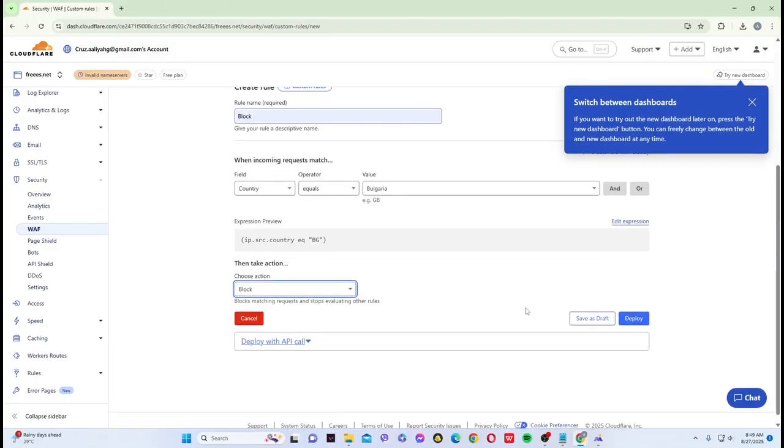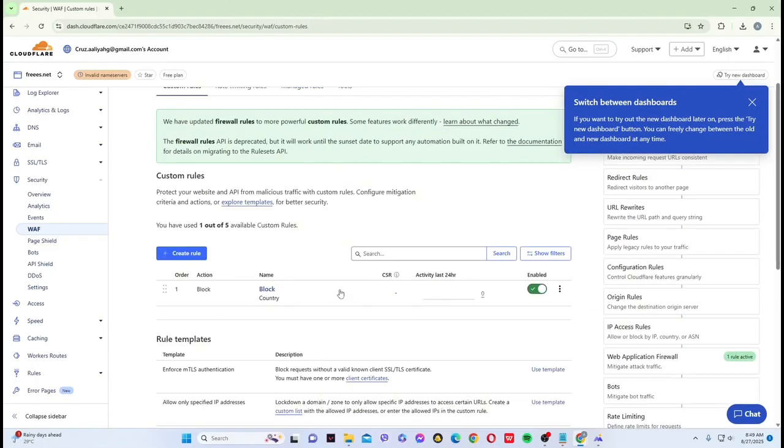Once everything is done, you can now go ahead and deploy your rule. And there you have it. You now block a country in Cloudflare. And that's just basically it.